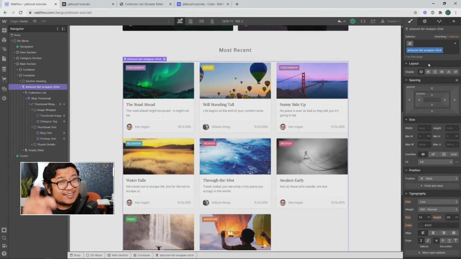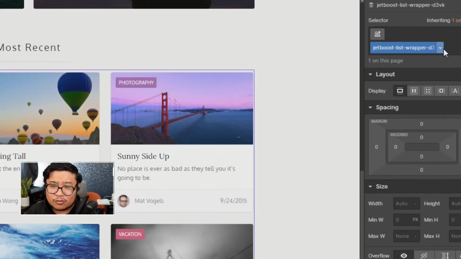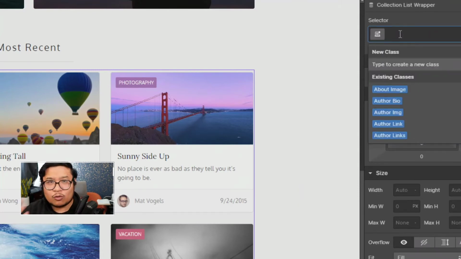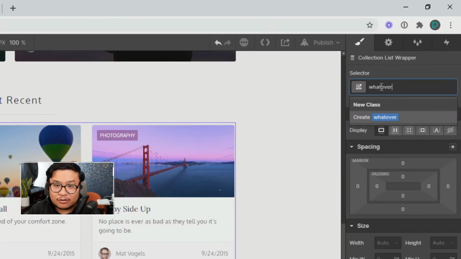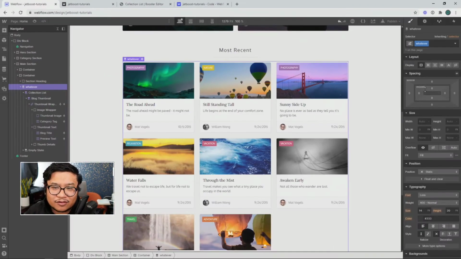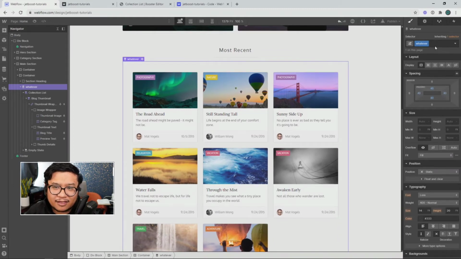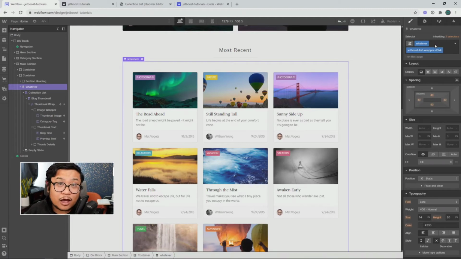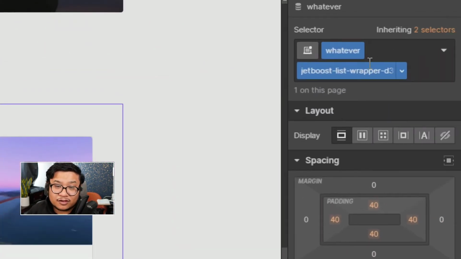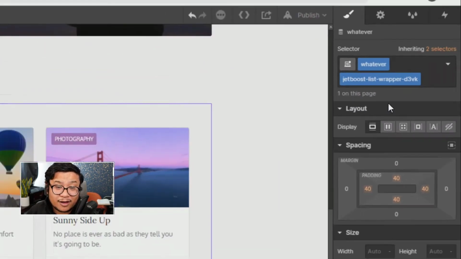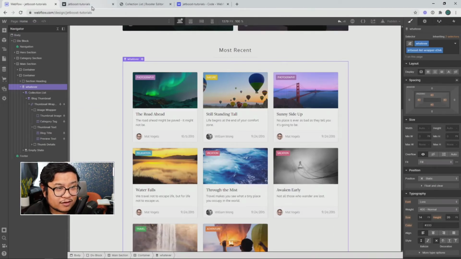Now say you want to style your element, but on a different class name. I would strongly suggest removing the special Jetboost class name and naming your style whatever you want. So I don't know, whatever. And add your styles to that class. I'm going to add some padding. And then at the end, when I'm done styling it, that's when I lock it down with the Jetboost special class name. All right, so what's next?